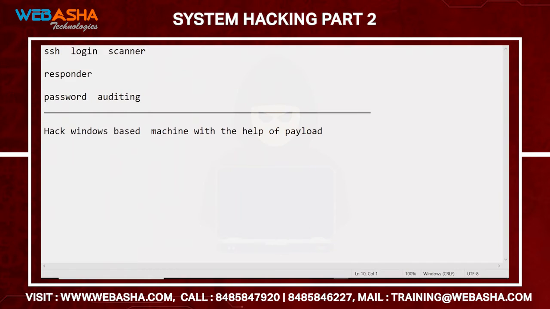Next, again, creating a payload. If you don't want to run the msfvenom command, or you don't know the syntax, then what can we do? We create a payload with the help of Armitage. This is also a tool, a graphical tool we can say, that allows you to create a payload that exploits Windows-based machines.